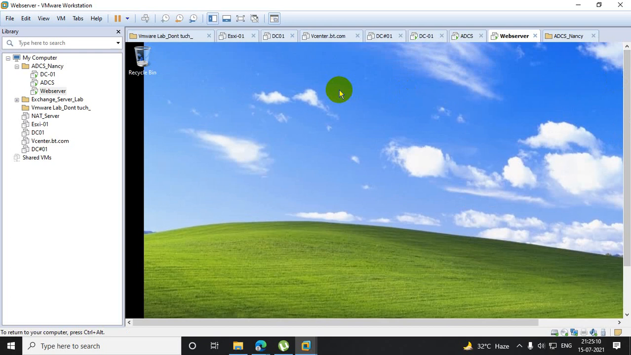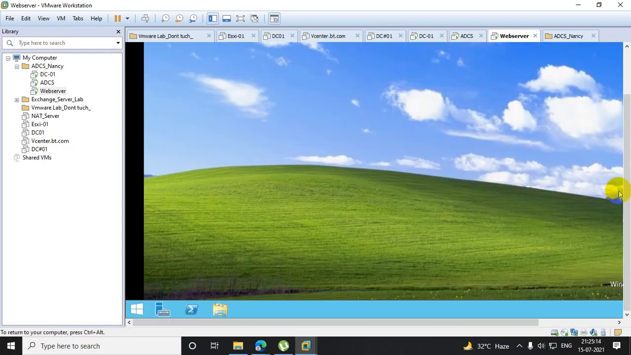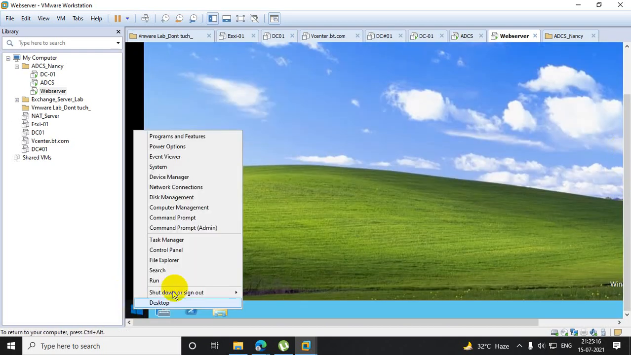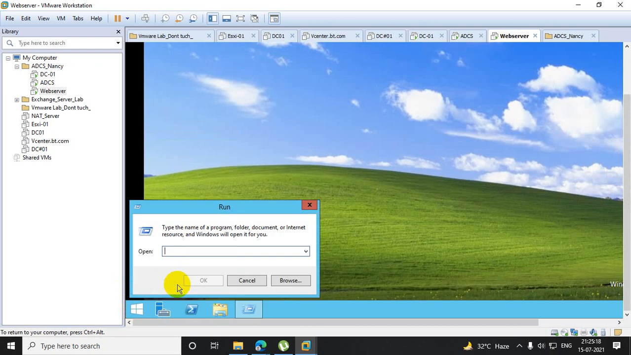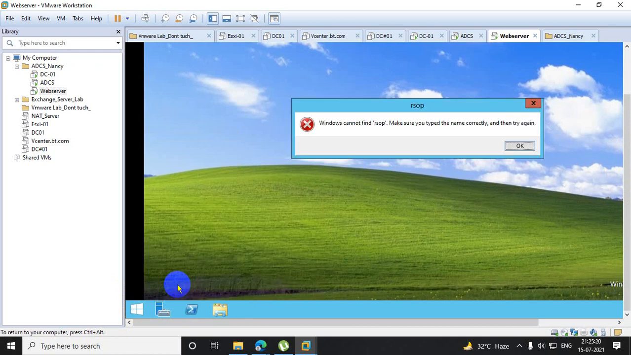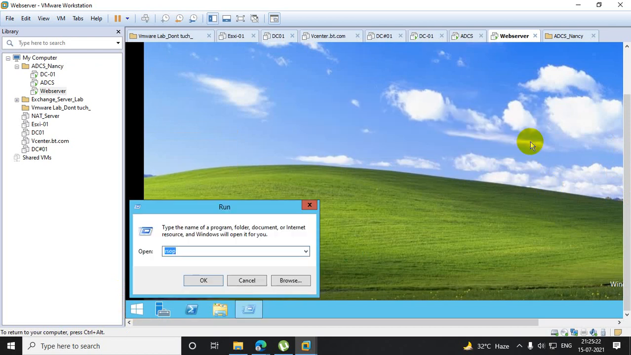No, it is also almost up. Okay, so this policy is applying. Now, how will you know which policy? Same factor, RSOP. RSOP.MSC.